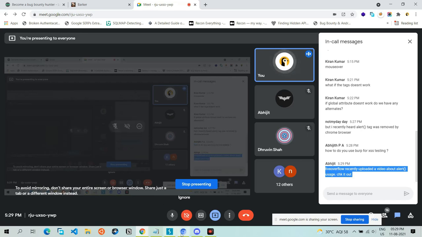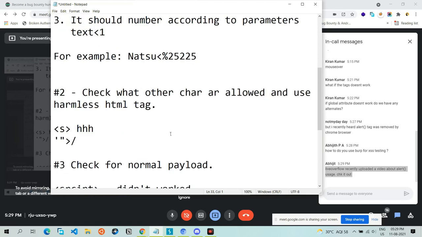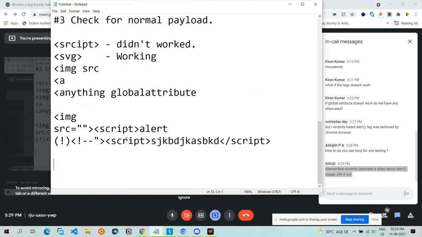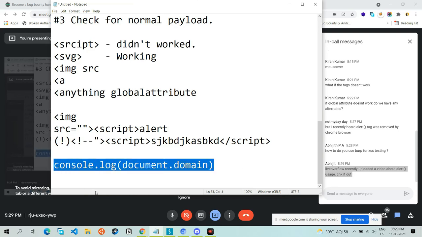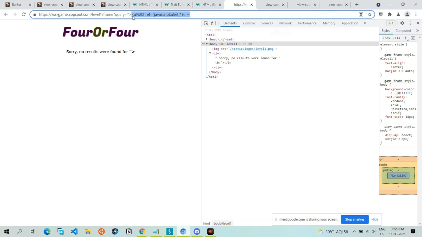Actually, I don't even use alert in my payload, so I didn't see this. I use console.log actually, document.domain. So I actually use this payload. Let me show you the working here.